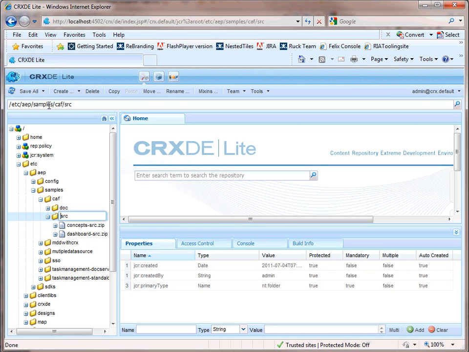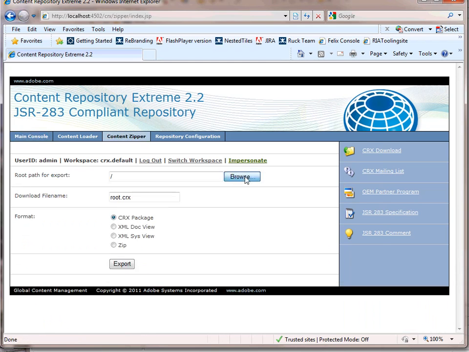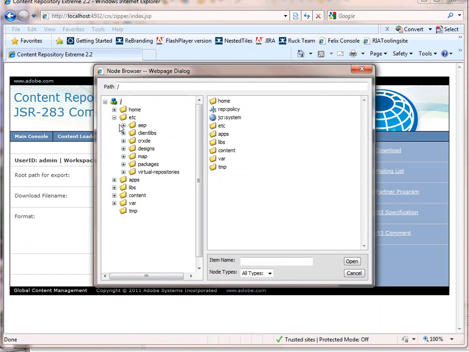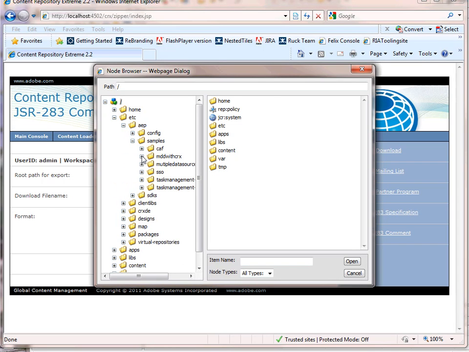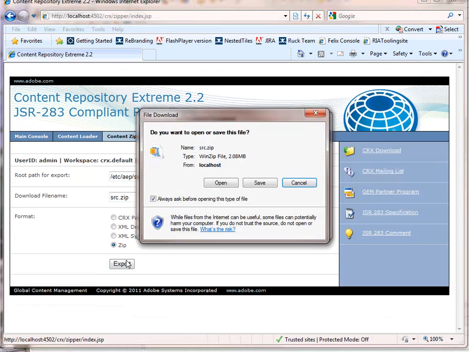And to do that, we'll use another tool. The tool we use is the content zipper. So we'll browse to our same source location, etc AEP samples CAF source. Click open. We'll set our format to be zip, and we can leave the file name the same, that's fine. And we'll export this down to our hard drive. When the save option comes up, we'll save it onto our hard disk.